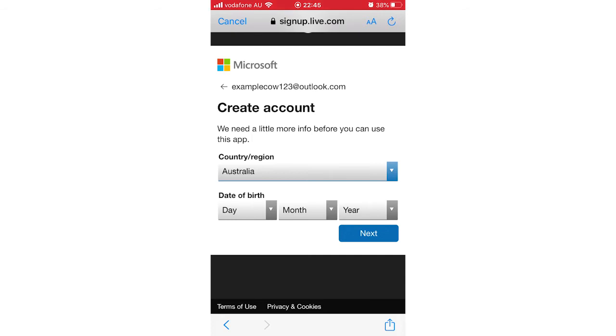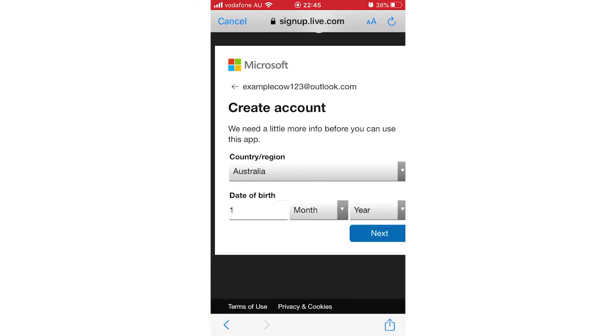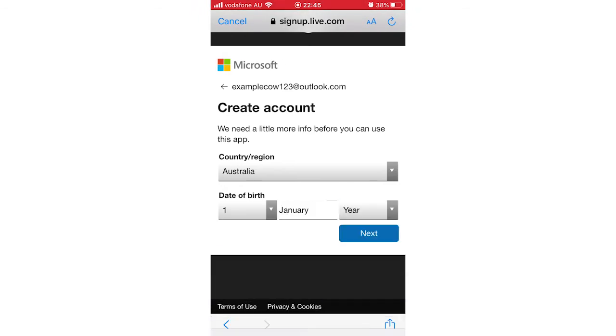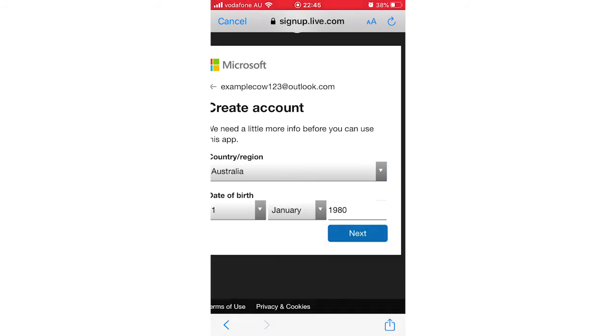Then it's going to go to the next one where it says create an account, and it's going to ask your region and your date of birth. So go ahead and select your region there. It should come up with your first one straight away. Then you're going to type in your date of birth like this. So go ahead and do that, and then you're going to want to click next on that.